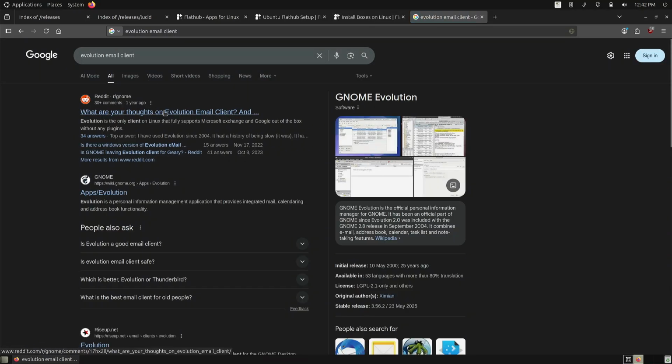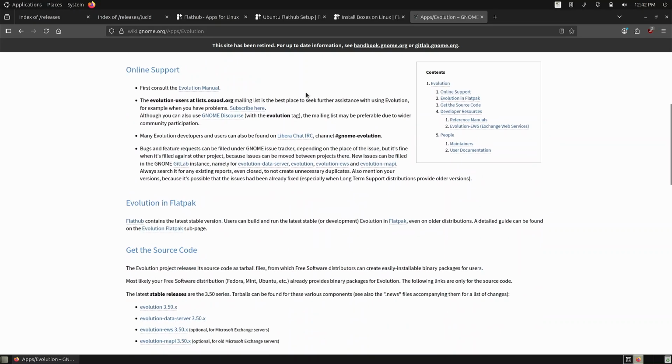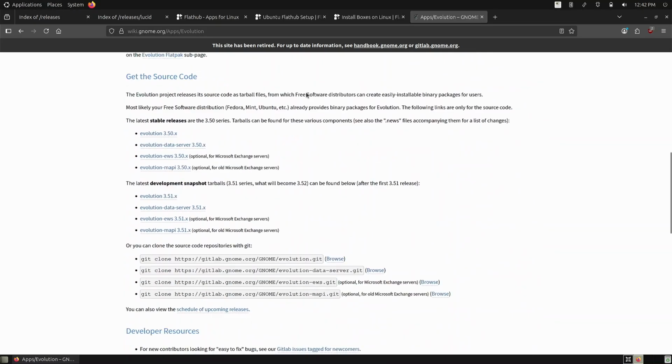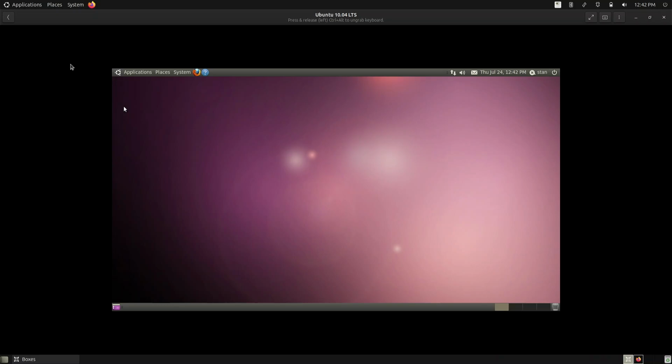One year ago. Oh, Evolution is the only client on Linux that fully supports Microsoft Exchange and Google out of the box without any plugins. That's interesting. So this is still being maintained? Okay. All right, that's interesting. What else do we got?